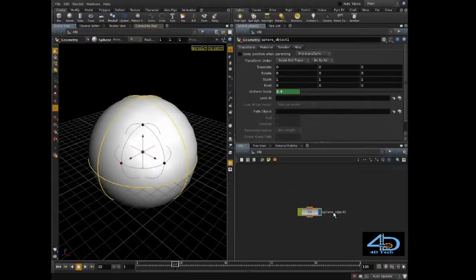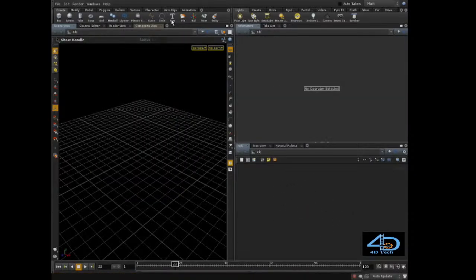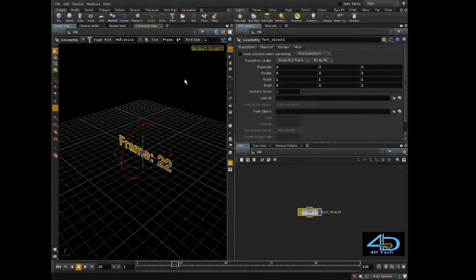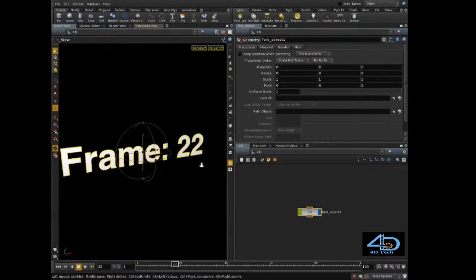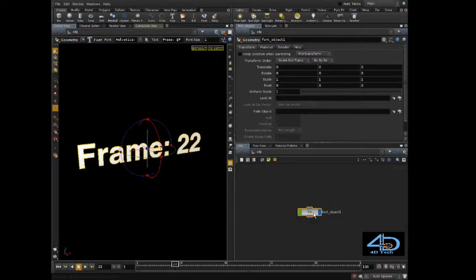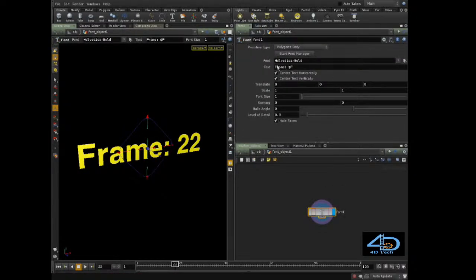Now the last type of data, if I'm just going to delete this, and I'm going to put down a font sop. Now we'll see here that there is text that gets put down here that says frame 22. And if we dive inside this object, just double click, we see a couple of different parameters here. This one, font, tells us which font we're using, and well, that's text. And the same here down under text, we get frame.